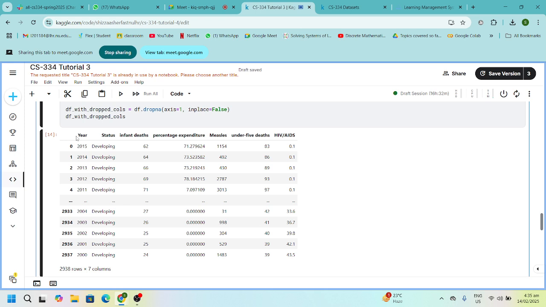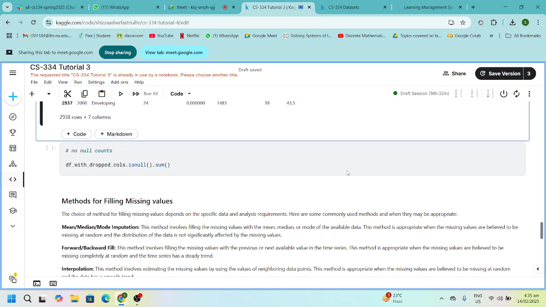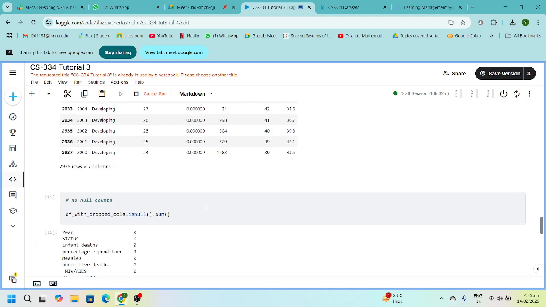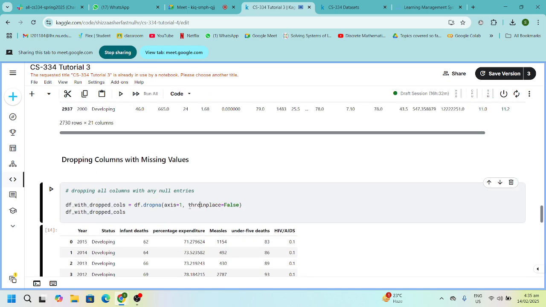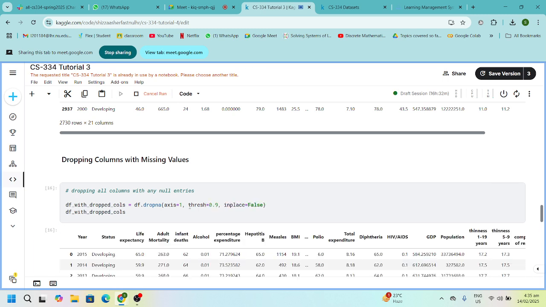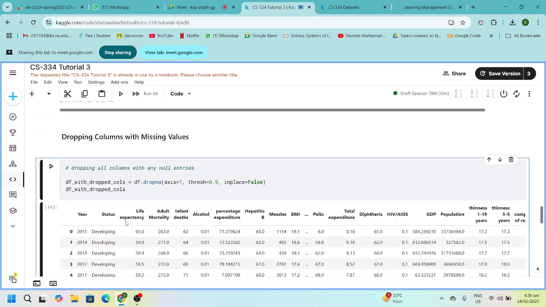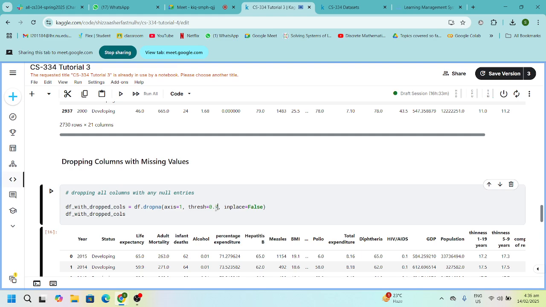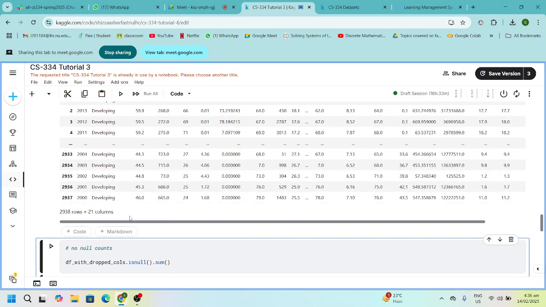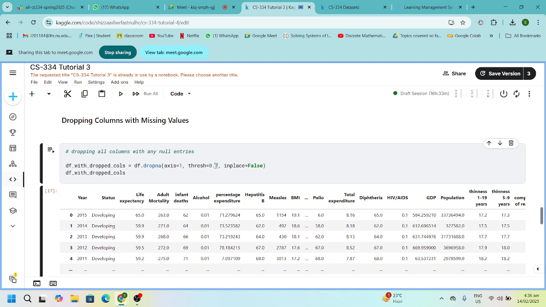Ideally, this is not what we want to do either, because for 2938 values, if only 10 values were missing, it doesn't really make sense to just drop the entire column. And we have a thresh argument over here as well. I have not added it over here, but you can experiment with it. I can add thresh as 0.9, meaning 90%. So if 90% or more of the values are missing, then it's going to drop that particular column. And like that, I have retained all 21 columns. If I bring this threshold down to say 70%, I still have 21 columns retained. Let's try bringing it down to 20%.